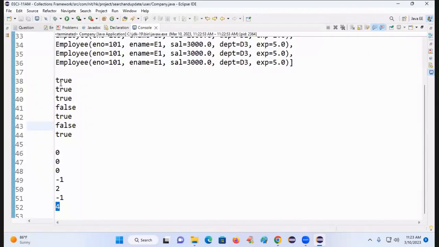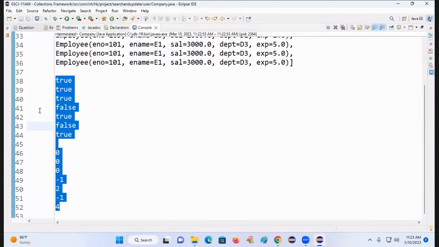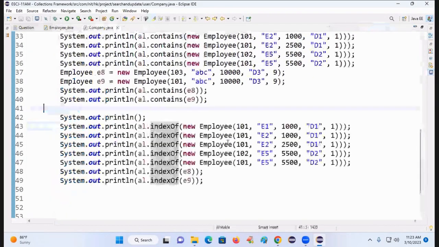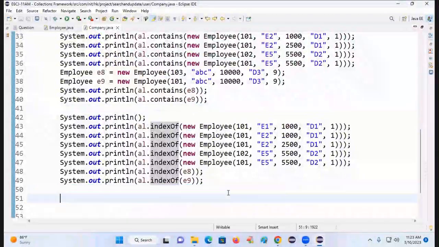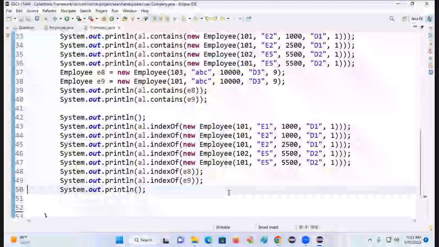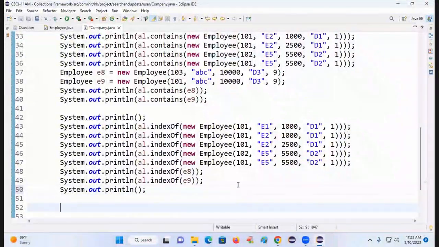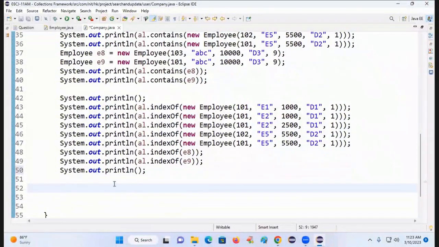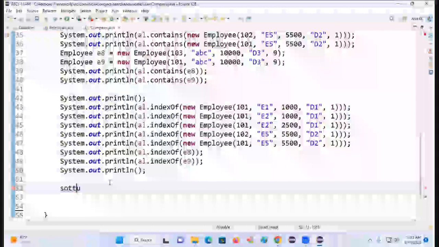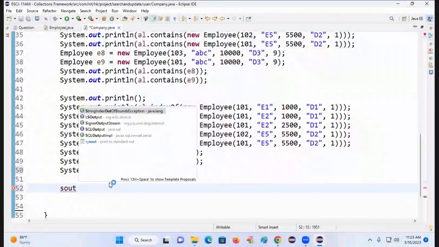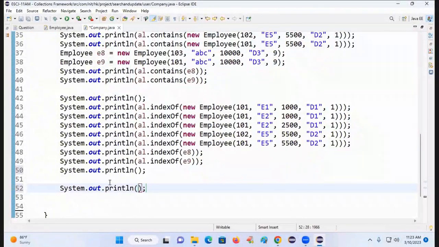Okay, now indexOf and contains methods are both doing searching. The difference is, if you want to find at which position the object is available, I have to use indexOf. If I just want to find whether the object is available or not, I have to use contains. Okay, tell me next. Now I am trying to retrieve the object. How can I retrieve the object?